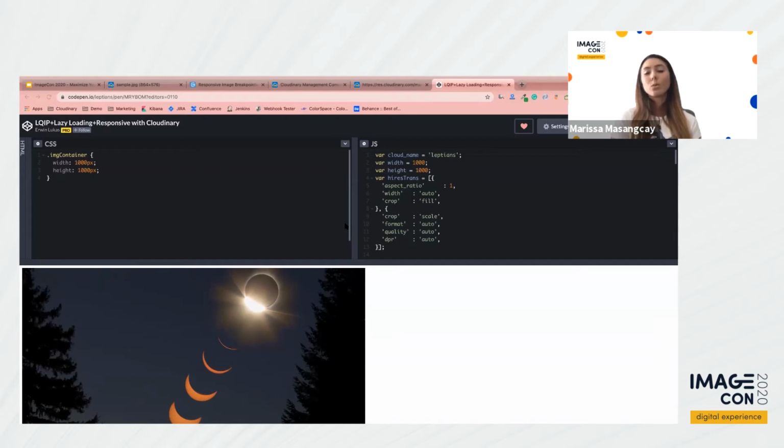So this is where the low quality image placeholders come into play, in that you can generate them as I will show you here. We're adding this blur 100, we're giving it a quality of 1, and then we're using f_auto. That's going to make them very light at this point.